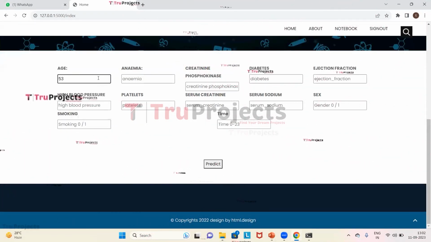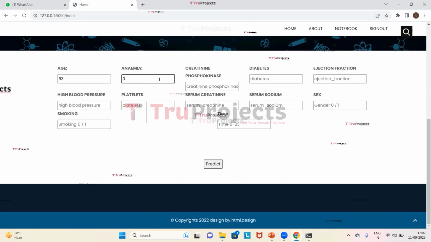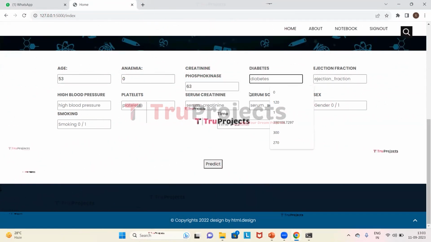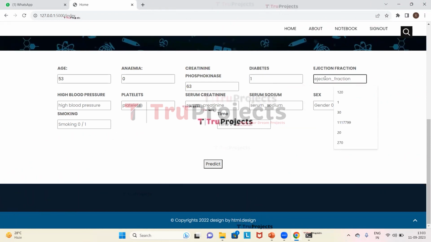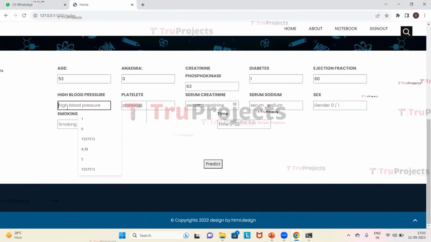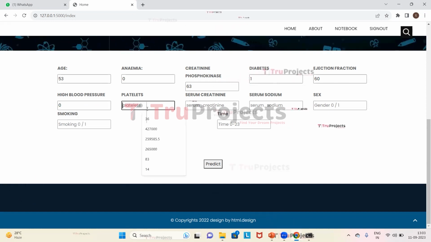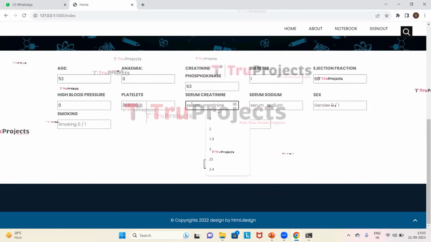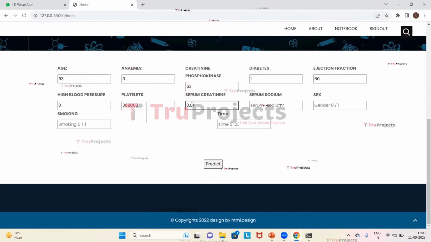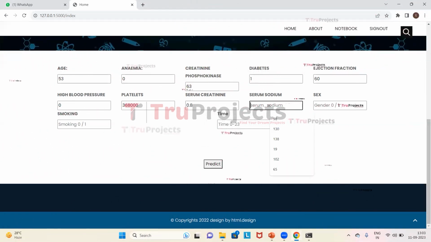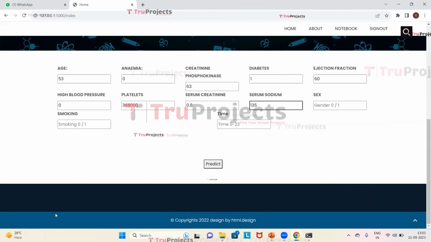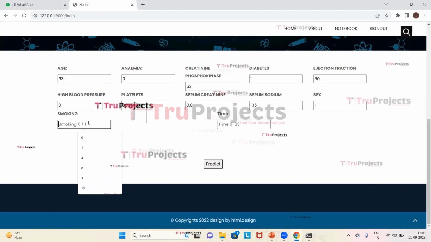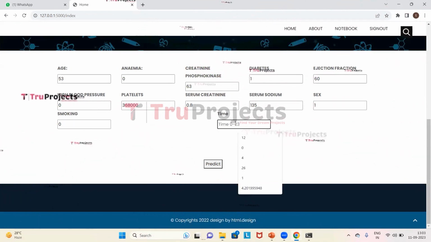Age is 53. Anemia is 0. Creatinine is 63. Diabetes is 1. Ejection fraction is 60. And the blood pressure is 0. Platelets count is 368,000. And the serum creatinine as 0.8. Serum sodium is 135. Gender is 1. Smoking is 0 and time is 22.